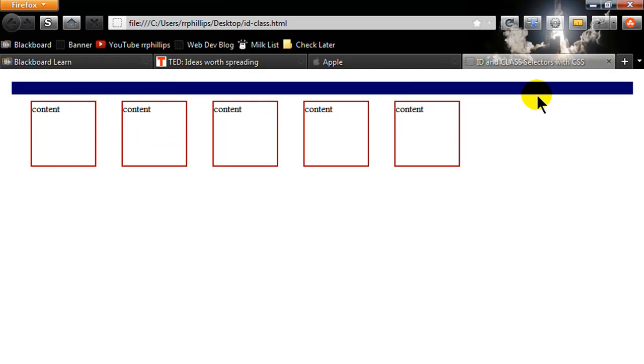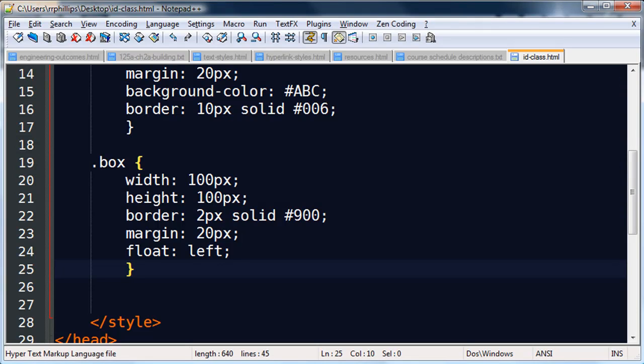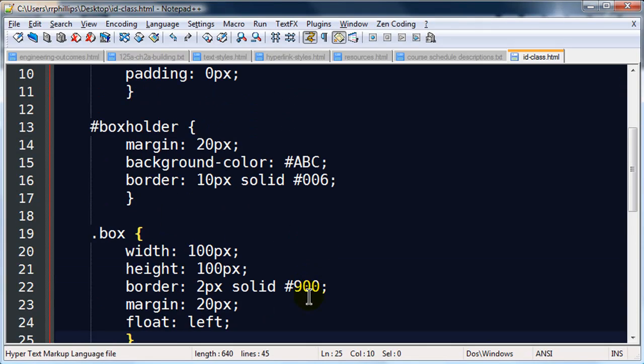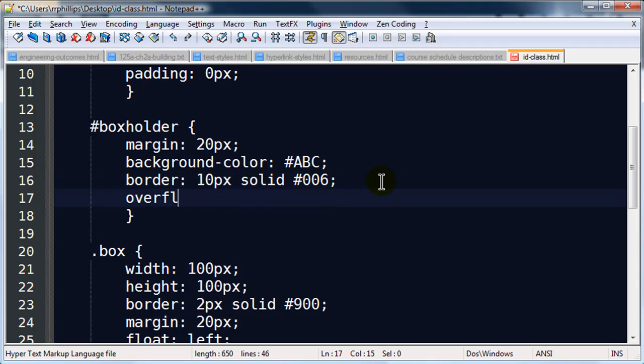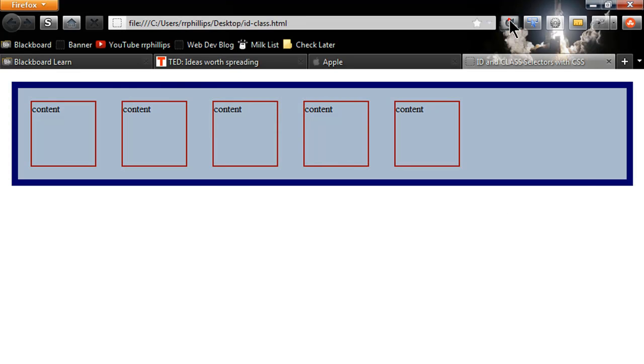There we go. Oh, got a little anomaly here. Not a topic for this video, but let me show you how to fix that real quick. This happens whenever you float elements inside of a container. Let me just go to my box holder, and I'm going to do overflow hidden. There we go, back in business. Okay, so now we can see I've got these five boxes and they share the same class, which means they have the same characteristics. In this case, width, height, margin, border, and stuff like that.